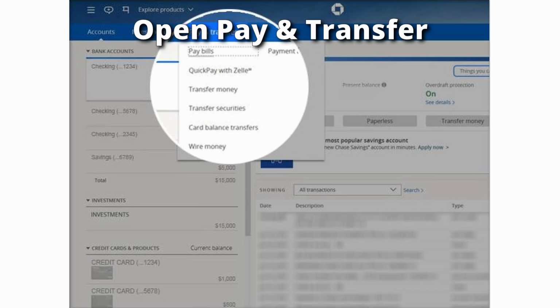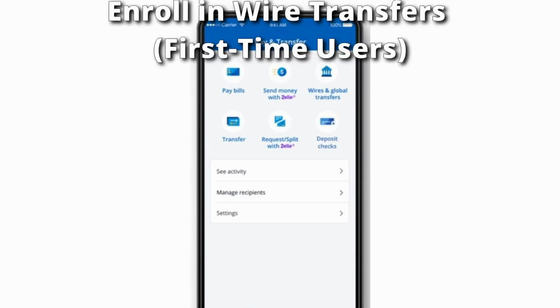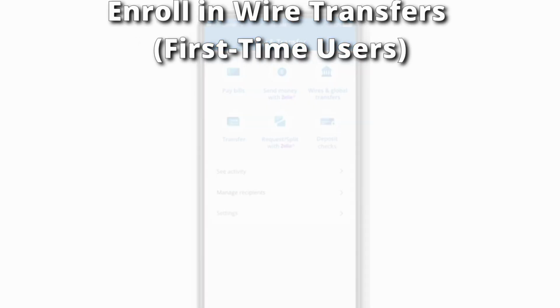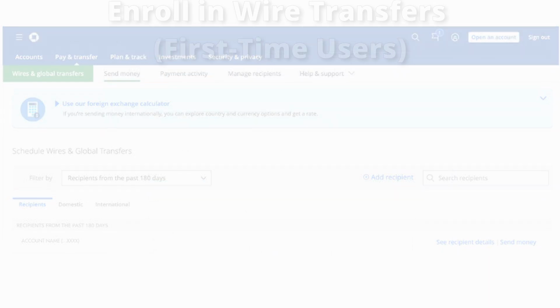Step 2. Open Pay and Transfer. From the dashboard, click Pay and Transfer, select Wires and Global Transfers. If this is your first time wire transferring, you'll accept the terms and conditions, complete the enrollment process, and verify your identity if requested.